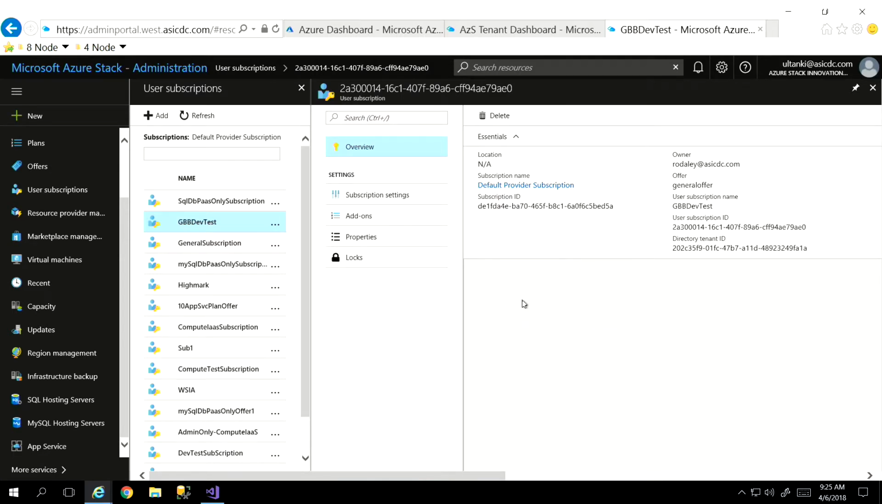And likewise, if a user's contacting you, at least you can associate the subscription ID to the user that's calling for support. But you're not going to be able to go any further than this. Again, I can see no data.